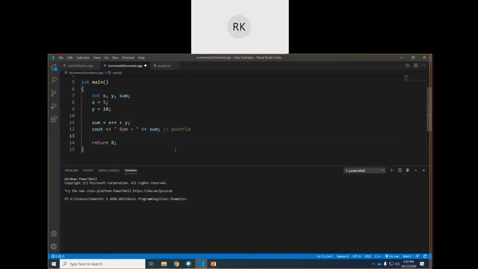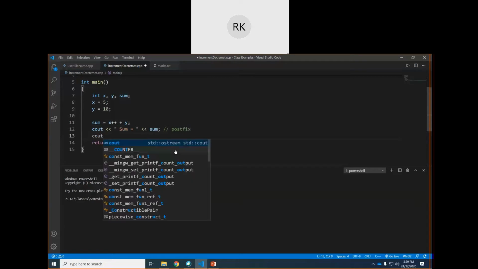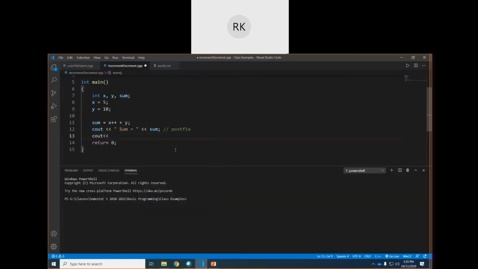And if we print out this also, the value of x now equal to x.